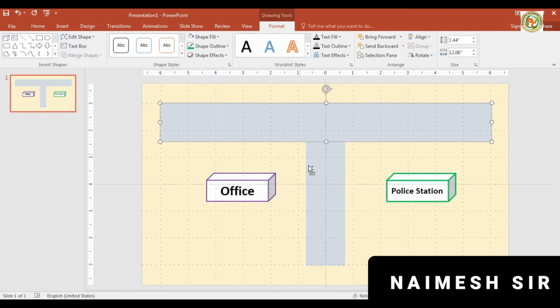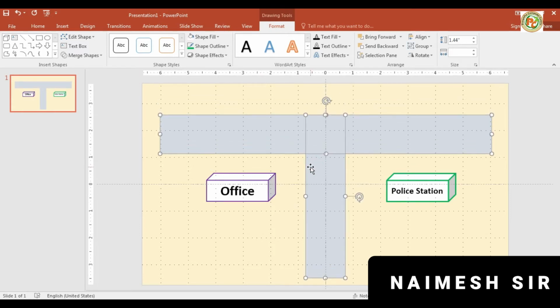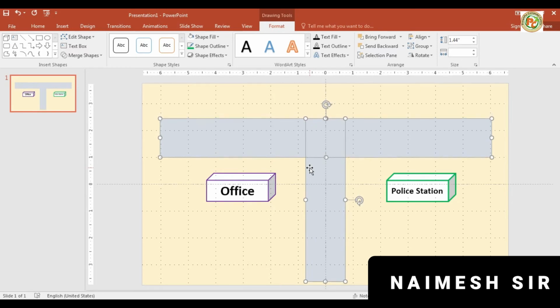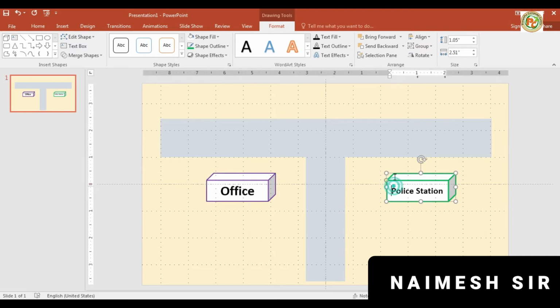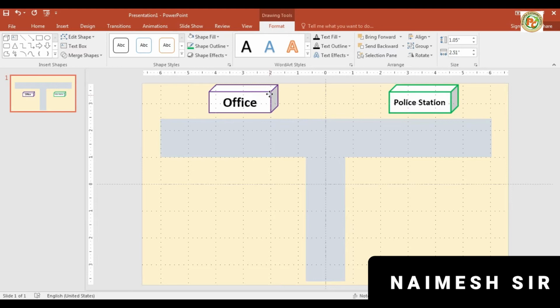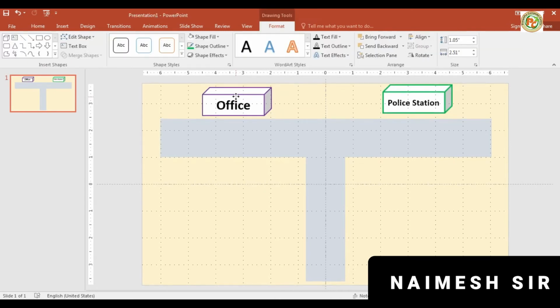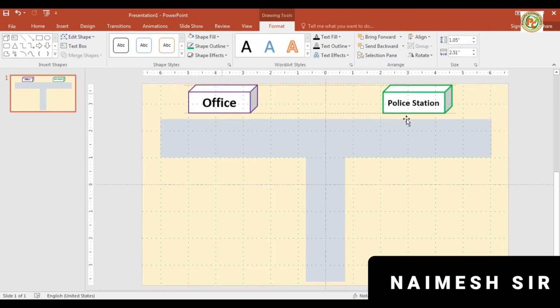Now what to do: we have to move it a little bit downside. Yes, this much only, so that we can put both of them upside. Select them both, move them up and put them at the proper place like this. Okay, got it. If you want to decrease the size, or whatever you want to do, you can put it anywhere like this. Okay, done.